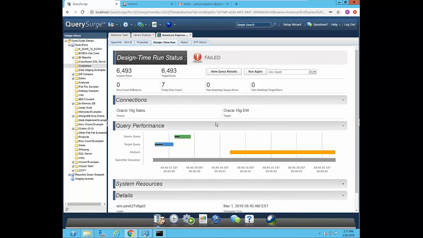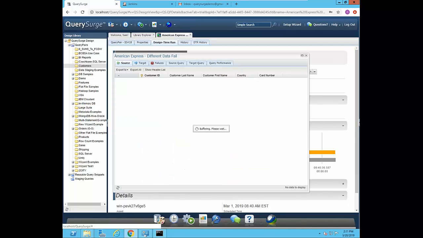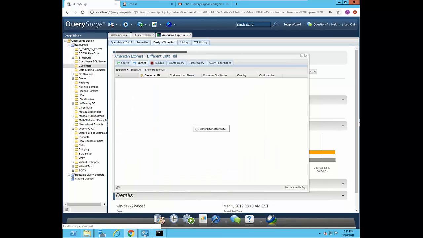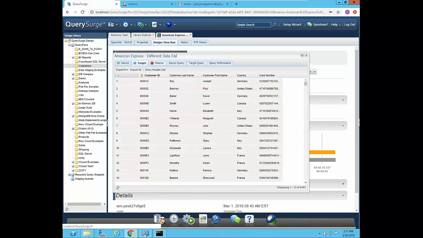If you want to get a deeper dive into what the results look like, you can click this View Query Results button. And what you'll see is a couple different tabs available. There's a source tab, which has the data that came from the source system. There's a target tab, which will show the data that was retrieved from the target system. And then there's a failures tab, and the failures will show you the differences between the source and the target.